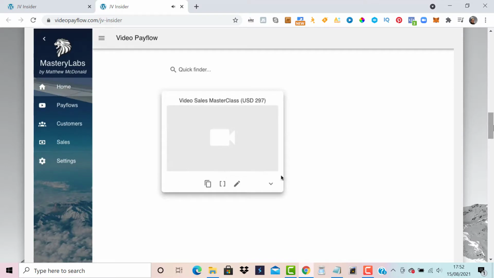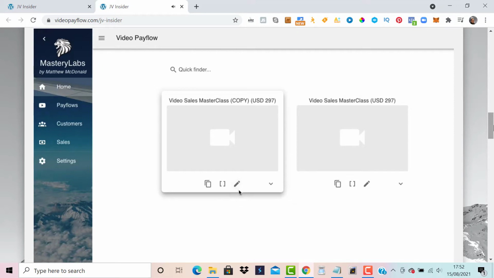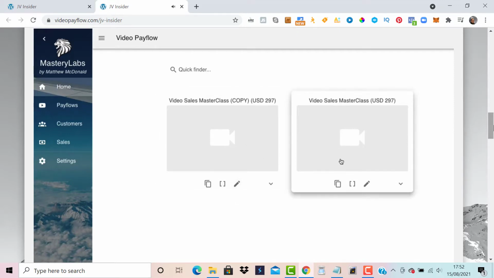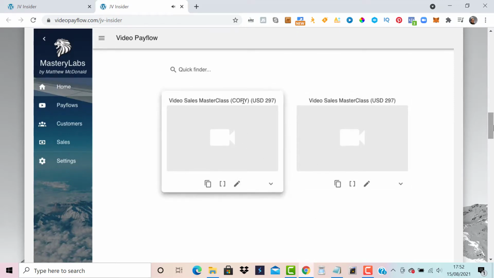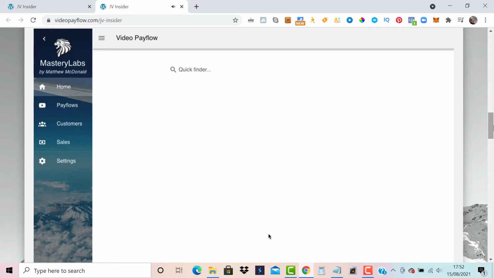And to wrap this tutorial up, back on the home option here, you can see we do have some duplicate options. So if you want to make a duplicate of this particular Payflow, you can do that with one simple click and customize the new version here. We've also got a copy shortcode option here. You can jump to edit. If you want to delete it, you can also do it from this screen. Just open up the expand option here and hit the delete.